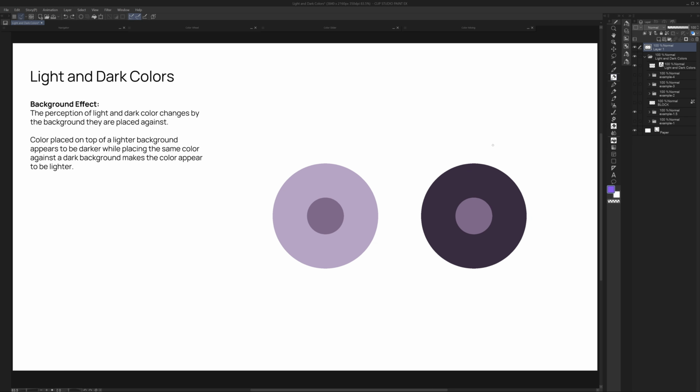When you see light and dark color, they change by the background they are placed against. So here we have a dark background, and here we have a pale light background. And when we place the color on the background, the color feels like it's lighter, like here, or darker, like here, when in fact they are the same color. So yet again, this is an effective way to add colors to a drawing.